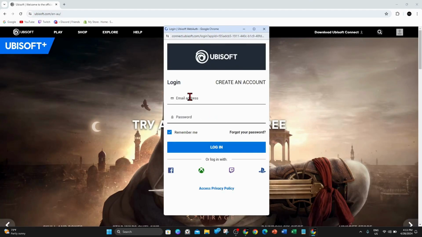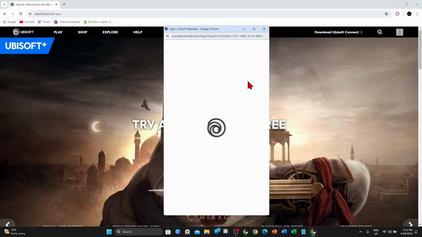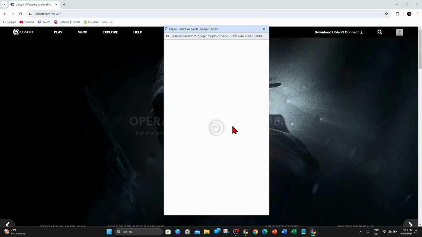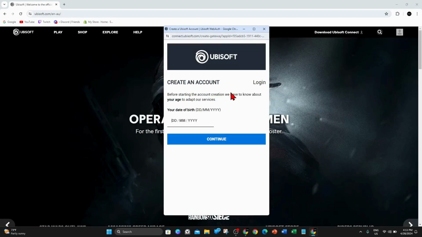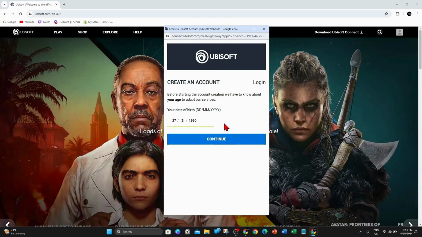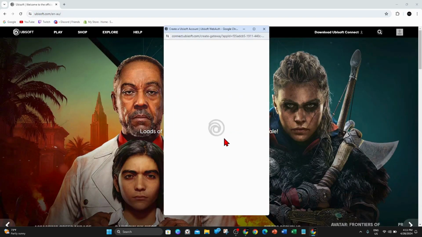Once this is loaded up, you can log in or click on create an account. So I'm going to go ahead and click on create an account. Just give this a few moments to load up. Alright, what you need to do here is put in your date of birth and then click on continue. I'll put in the date of birth, continue.